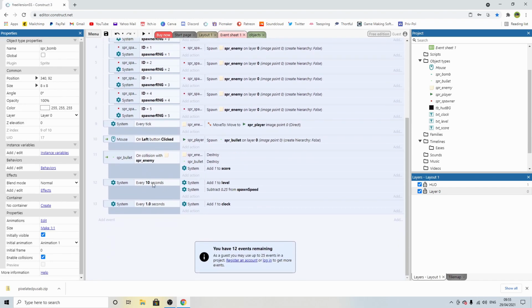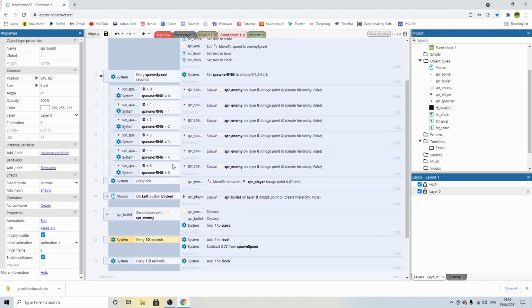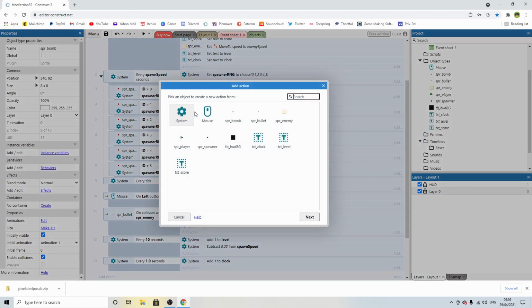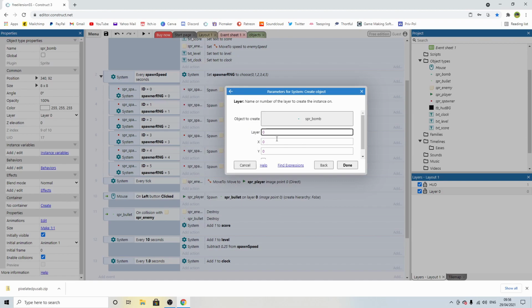We can come back down here and say every 10 seconds, just to save on events because we've only got 12 left. Well, in fact, instead of saying every 10 seconds, that'll be quite regimented. Let's just say if the random number generator chooses, let's say number 1, then we can spawn in a bomb. So we're going to say system, create object, and we're going to create the bomb on layer 0, and the X coordinate is going to be random.